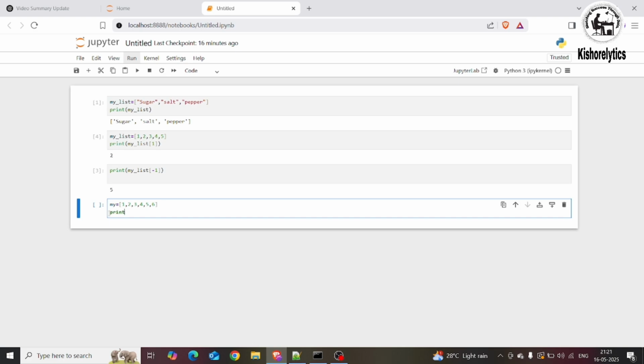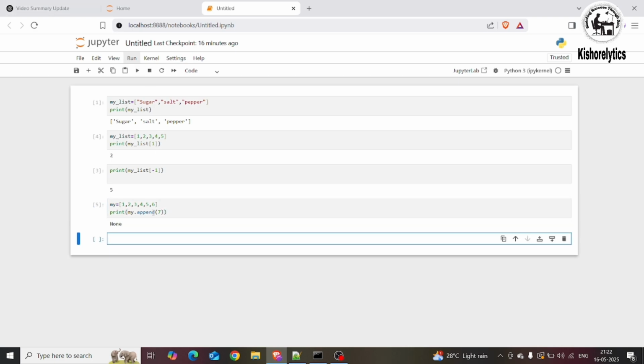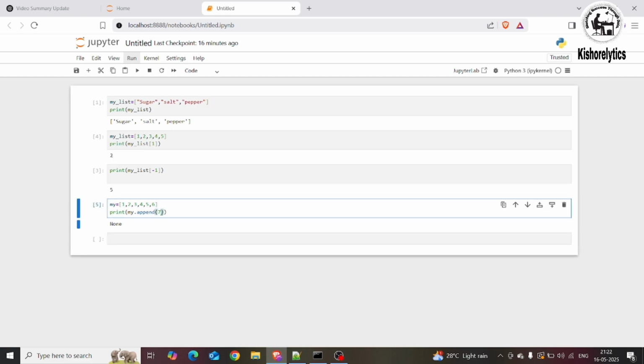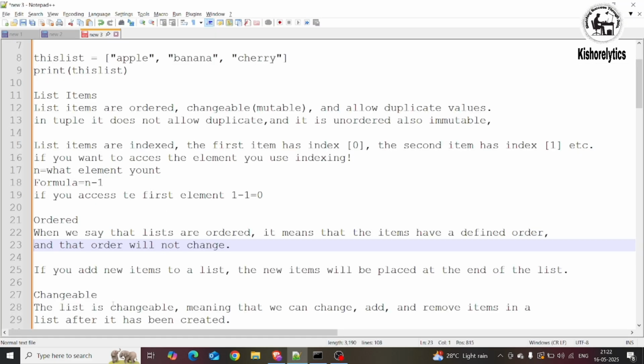Okay guys, when I want to add the element, I print my dot append of 7. Let's close the parenthesis. See what will happen. It's printing none. Why? my dot append of, okay, fine. Wait a minute, I will try to correct the error.